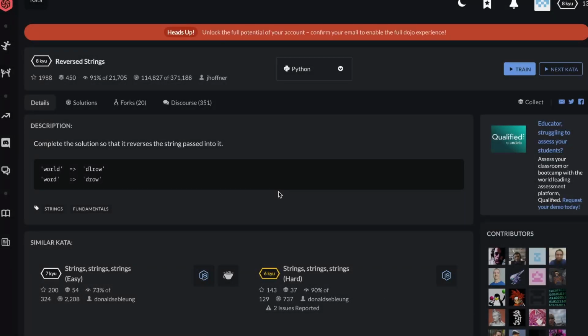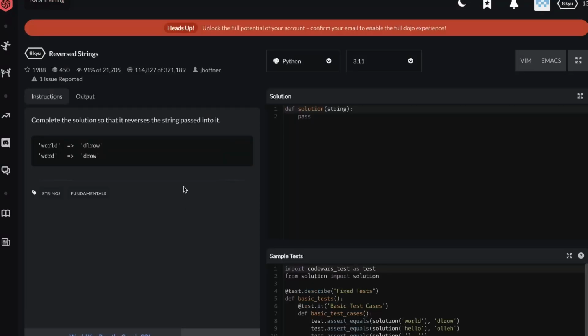We've got our second challenge loaded up with the title of Reversed Strings. The description states complete the solution so that it reverses a string passed into it. This also sounds fairly simple. We will hit train. All right, so it's another function. So I think I know of two ways to do this. We're going to go with the slicing method first.